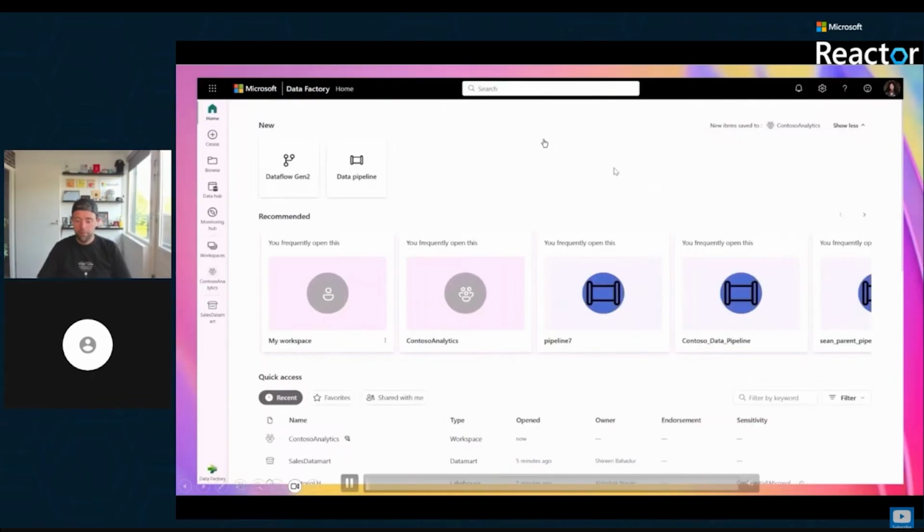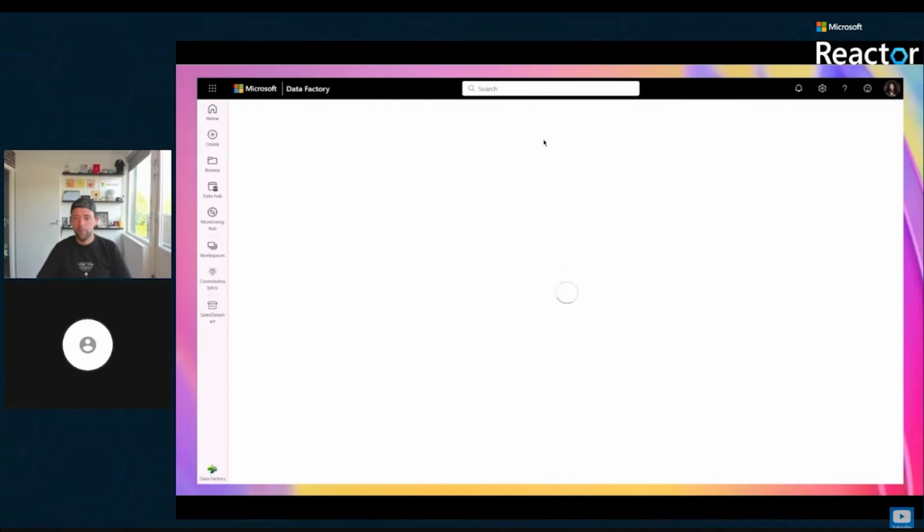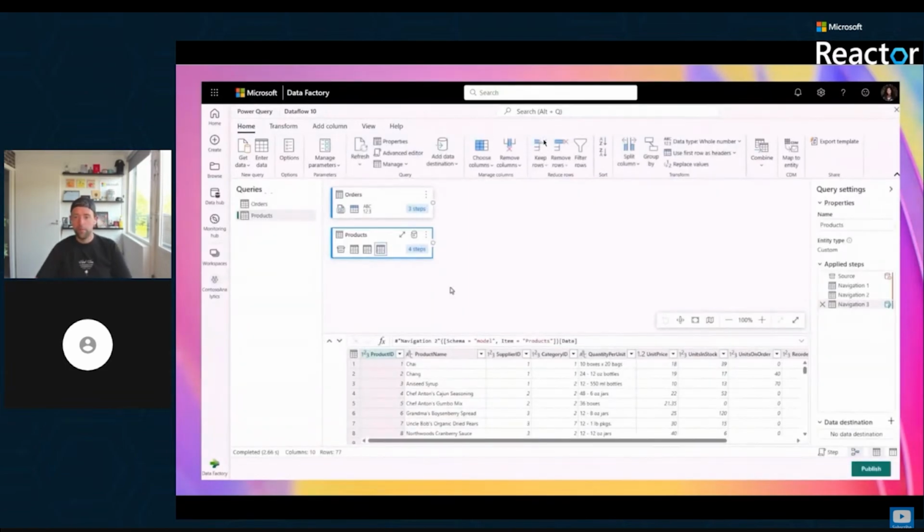We have the homepage of Data Factory in Fabric. Let's start by creating a data flow. Users who are familiar with Power Query will appreciate the familiarity of the low-code yet customizable experience. With over 170 connectors, you can get data from many sources. As you can see here, I have already imported my two tables, my orders table and my products table from my Worldwide Importers SQL database.